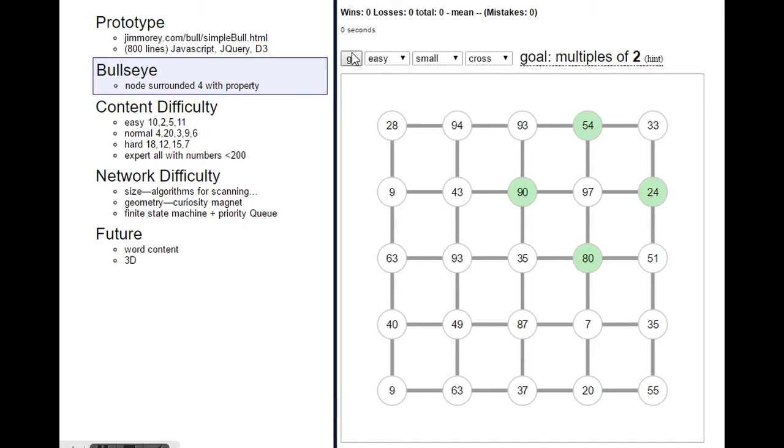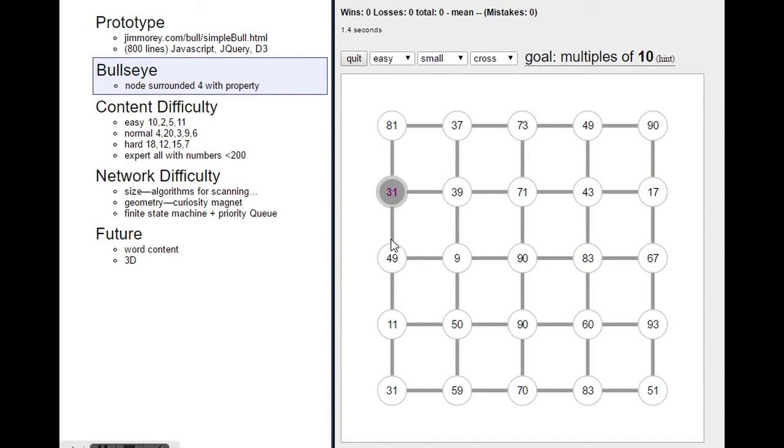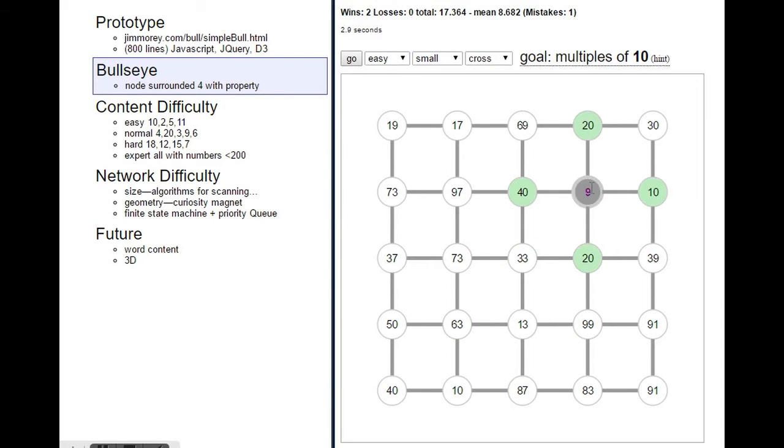Okay, so let's give it a shot. If we hit go, it automatically creates a different level, and this one you have to look for multiples of 10. There's a multiple of 10, and if we click here, here is the node that is surrounded by multiples of 10. Okay, we can go through a couple of different examples. Once again, multiples of 10, and we get better at it.